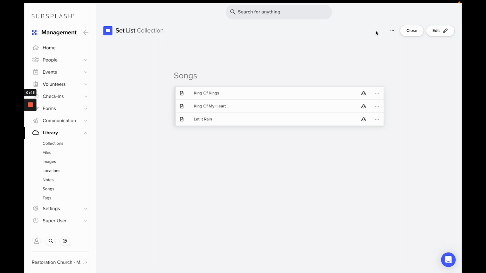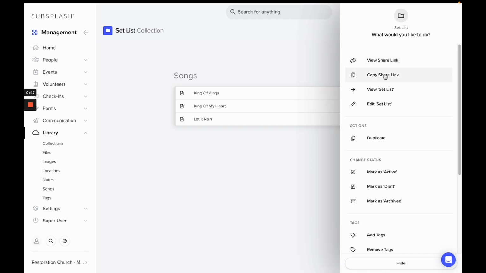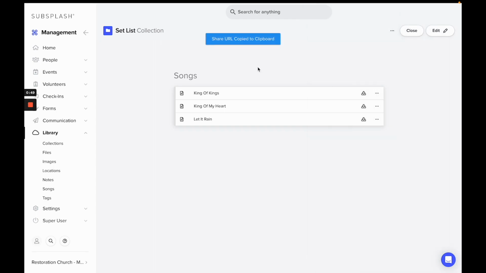Now, to share this, you'll select the three dots. You'll hit Copy Share Link. And then you'll be able to send that link out to your music team. They'll be able to open this collection of music without having to log in to Church Management.